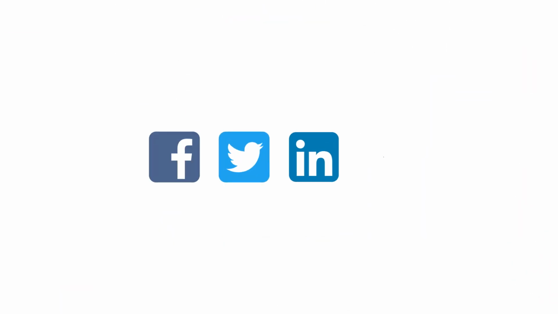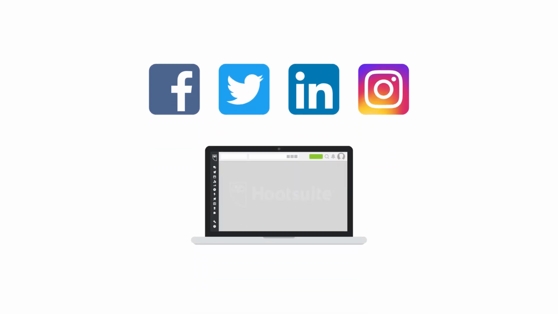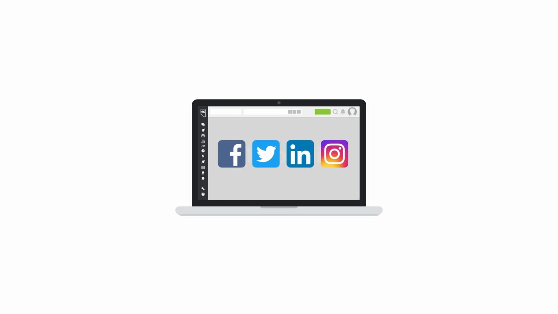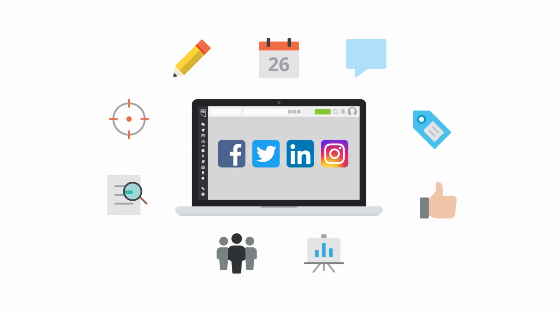To start managing your social media accounts with Hootsuite, you'll first need to add them to the dashboard. By adding your accounts to Hootsuite, you'll be able to compose, schedule, and publish messages, as well as engage with your audience, view analytics, and much more.